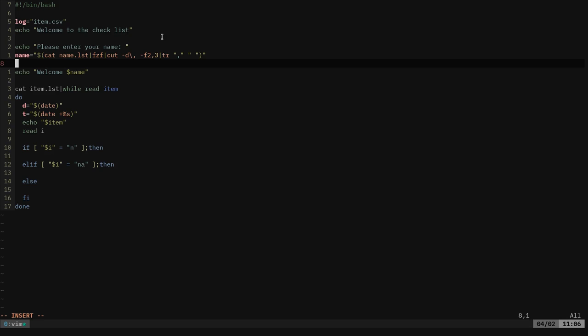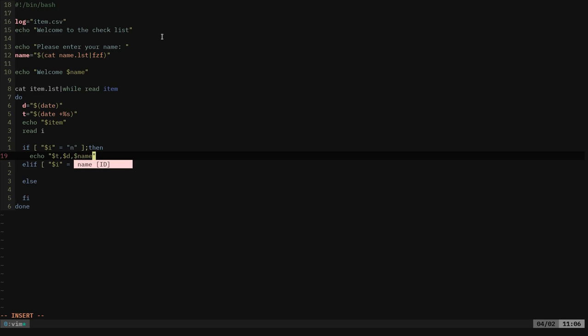CSV is a comma-separated file, so it's going to have different columns that are separated by commas. And in fact, just to make things easier here, I'm going to go back to here, and I'm going to get the full name with the employee number there. So here I'm going to say, okay, if the user puts N, well, then we're going to echo our $timestamp, comma, $date, comma, $name, who checked it, which will actually be putting in their employee number, their first name and last name, comma.